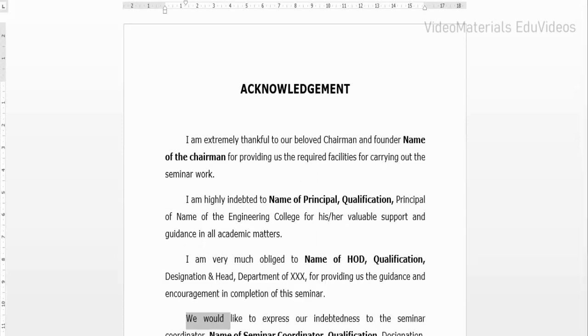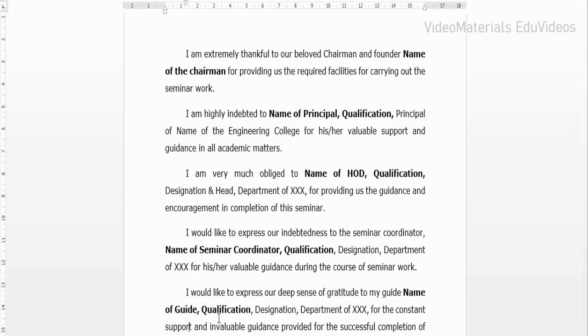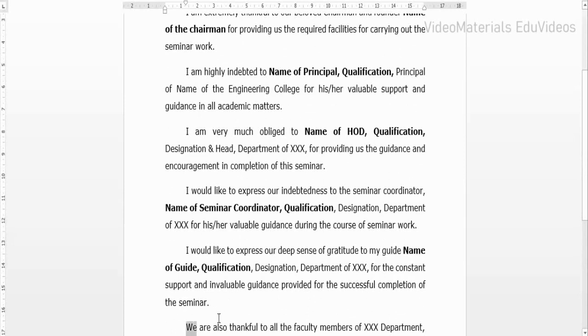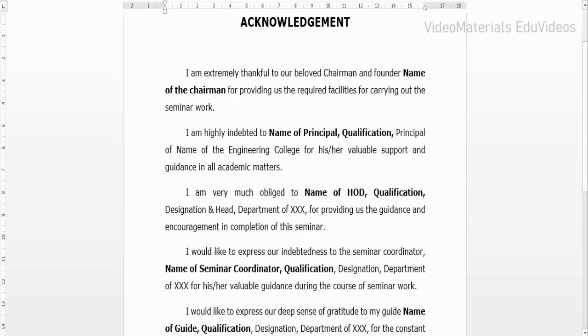I would like to. And here also I would like to. I am. And we need to read the paragraph before taking the printout. So here when you read the paragraph, once again I have the margin problem, where the name of the particular person is represented in 2 lines.